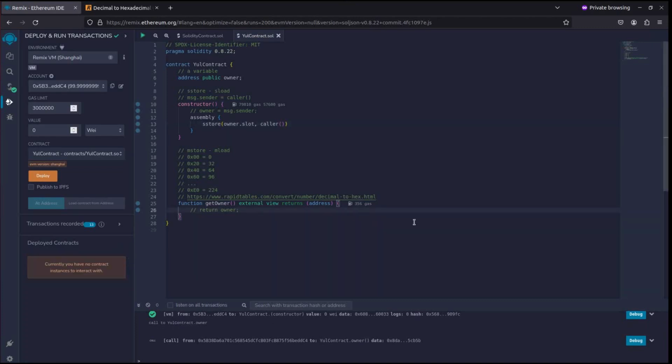Now let's move on to the getOwner. And let's not forget our assembly block. And here we need to return from storage the owner. And this is the first tricky thing. In Yul, we cannot return a value straight from storage. We first need to store it, or well, pull it into memory, and then we can return it from there. So it's a two-step process.